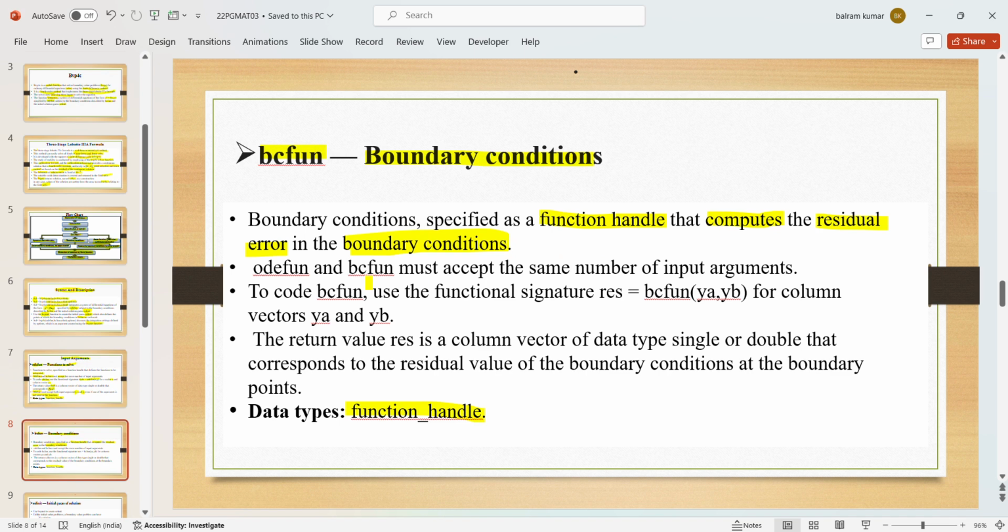ODE function and BC function must accept the same number of input arguments. To code the BC function, use the function structure res equal to BC function YA comma YB, for column vectors YA and YB.